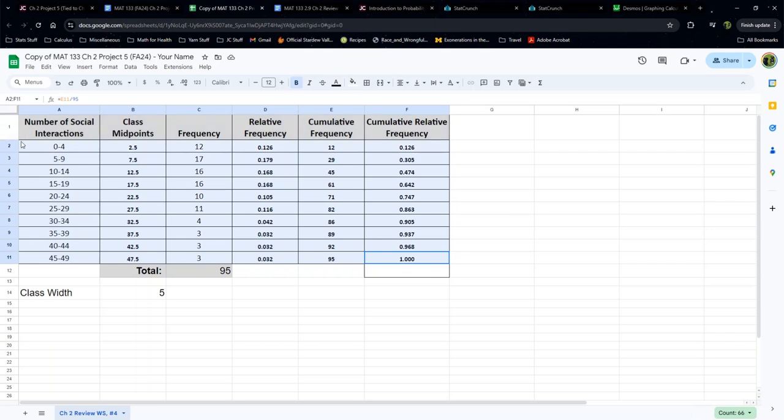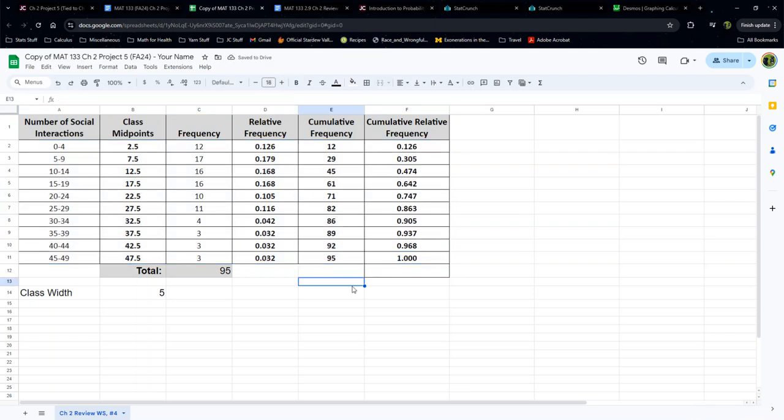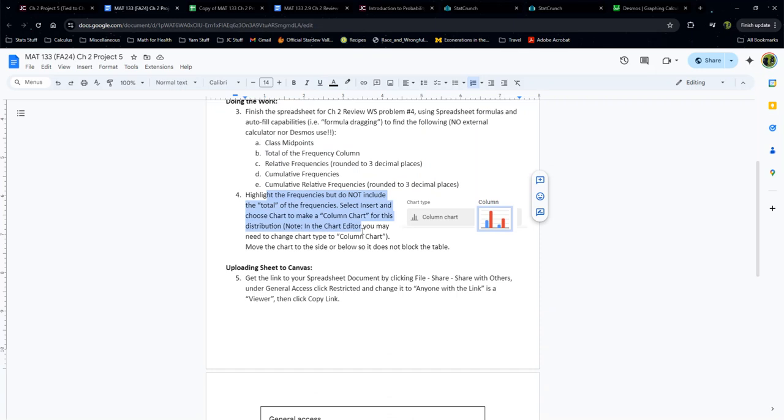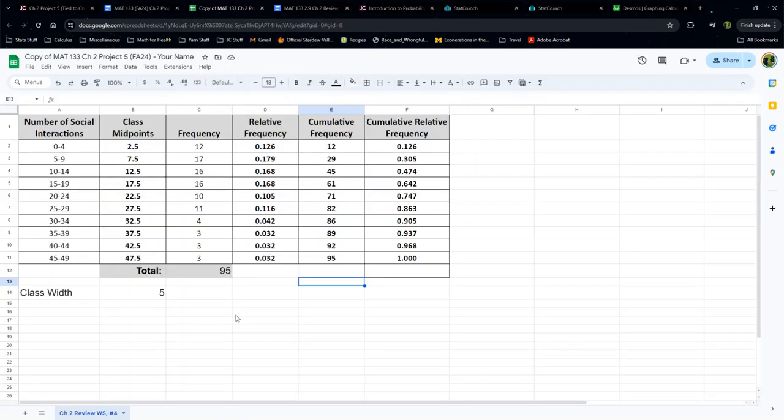Everything is done. I'm going to make my font size bigger so you can see it all. There we go. Now the only other thing we need to do is, we've done all this part, right? Part 3 we've done. We just need to highlight the frequencies, not include the total, and insert a chart. Easy peasy. So we highlight the frequencies right here. That's the 12, the 17, and so on. But don't include that 95. Just the frequencies down to the last 3.